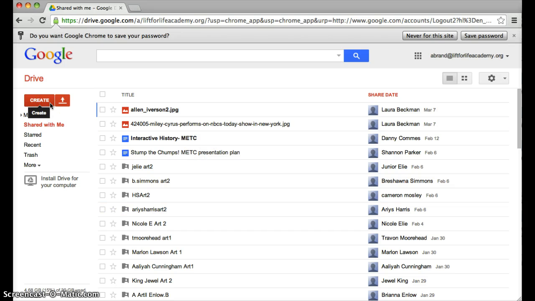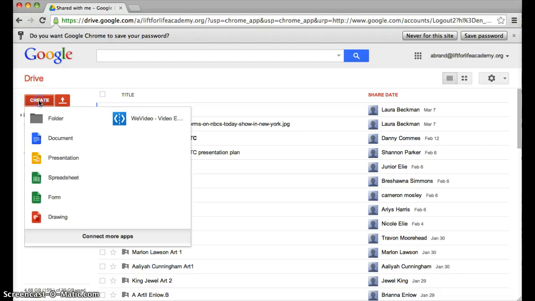And then the last thing that you can do is create files using your default apps. So if I click on the word Create, you'll notice that I've got 5 default apps that are on the left here. So below Folder it says Document, Presentation, Spreadsheet, Form, and Drawing. So these basic apps are what most of you are probably familiar with.